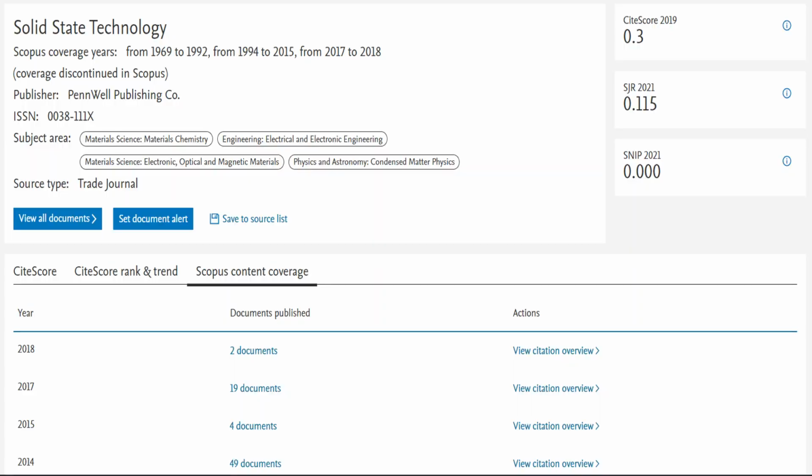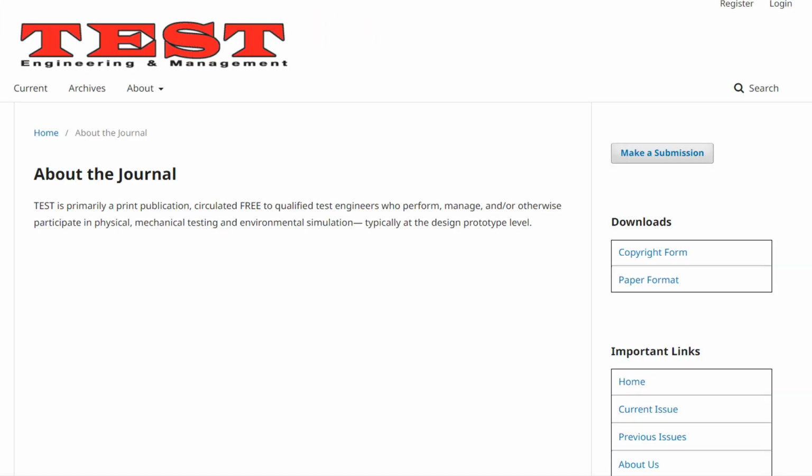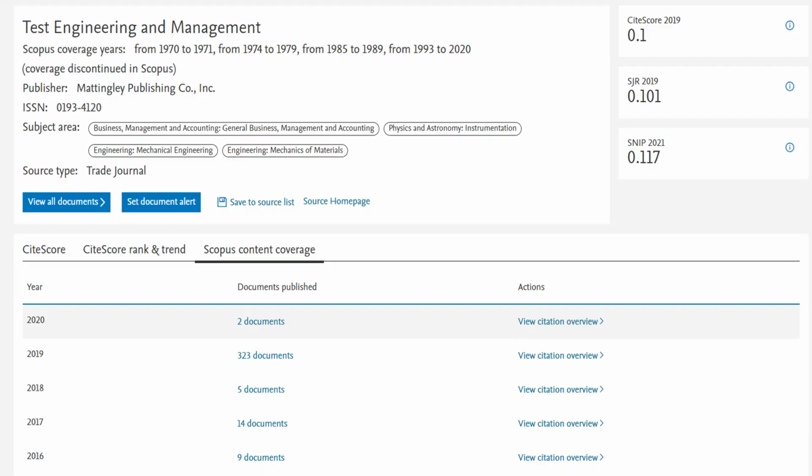So once you go to Scopus, normally if any journal is out of Scopus, discontinued from Scopus, like this one, it has been written that coverage has been discontinued in Scopus. So verify it and then submit it. So these are some of the things.